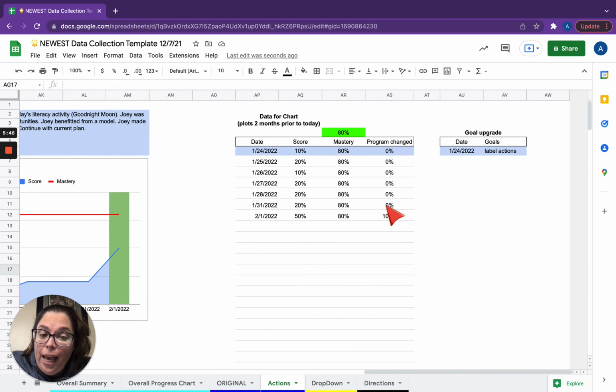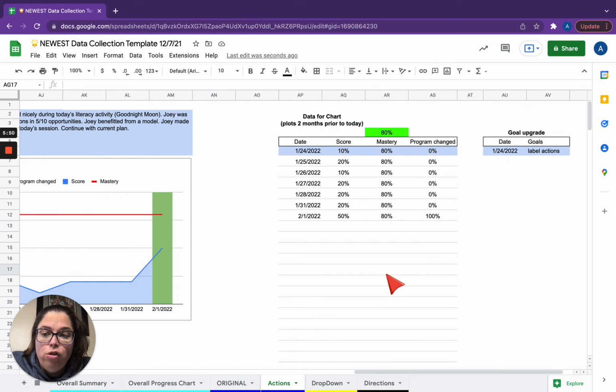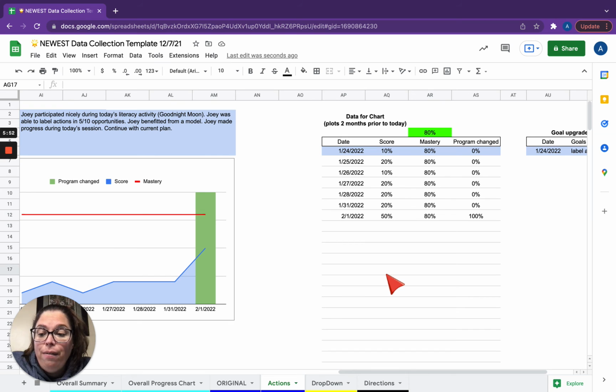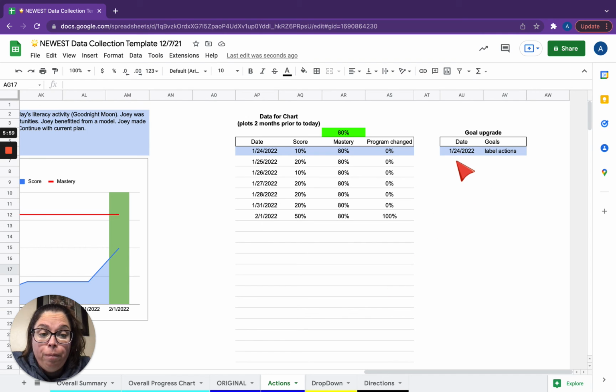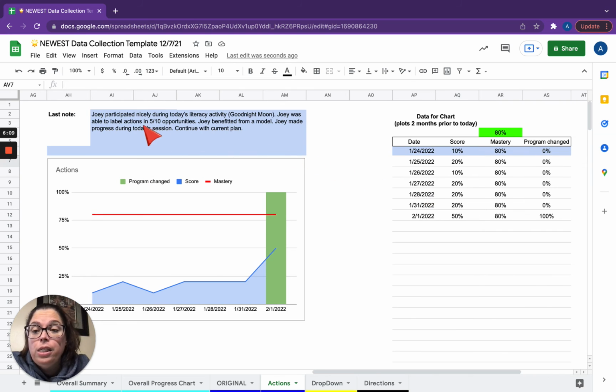And the last feature that there is, if by chance you wanted to change something within the goal, let's say you have a set of 10 actions and you're just deciding that is way too much, like we need to decrease that. You can actually put in the date of today and you can change it to like 3 actions. And instead, your note will now populate where it says, Joey was able to label 3 actions in 5 out of 10 opportunities.